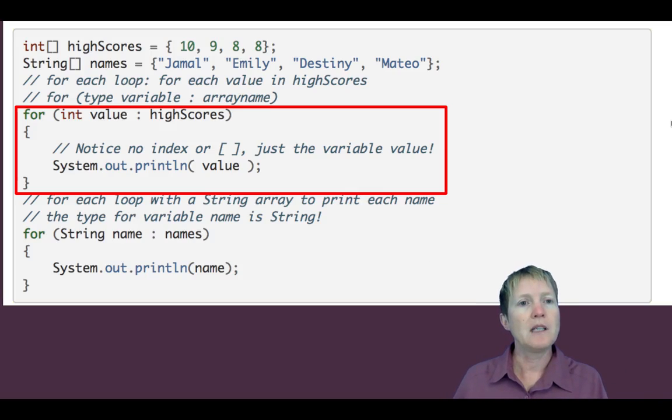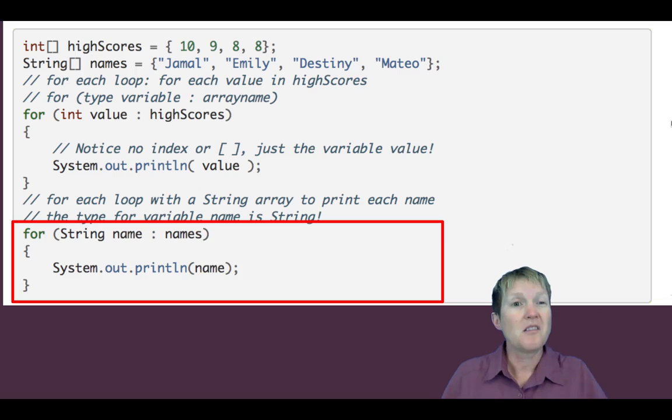We've got an array of ints, high scores, and an array of string names. It shows you here's the nomenclature. For int value, colon, and value can be any word you want. That's a variable name, colon, the name of the array, and then open bracket, close bracket, and whatever you need in there. So printing, whatever. The second example is for strings. It's exactly the same. There's really no difference at all. It's just saying you can do that. But again, for parentheses, the type, the variable name that you want to use for the item, colon, and the array name.